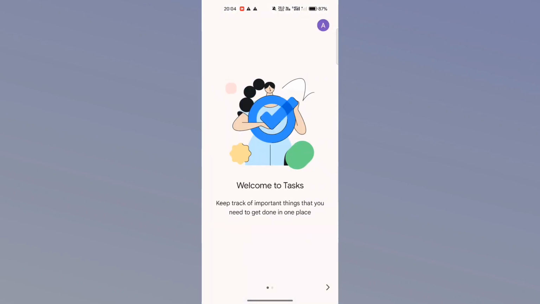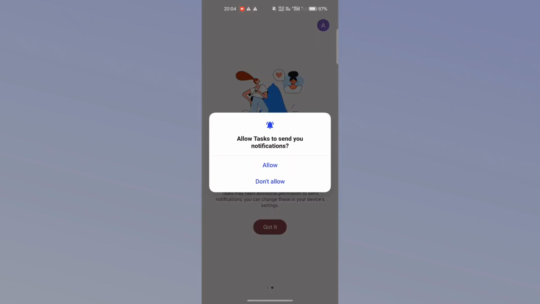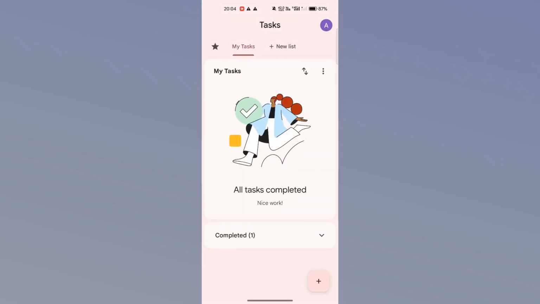Now here you guys will see that type of interface. You simply click on that arrow. Now below, here you guys can see My Tasks and New List. You simply click on New List.